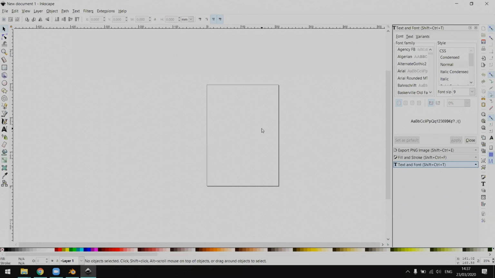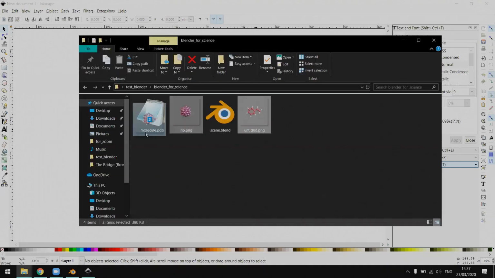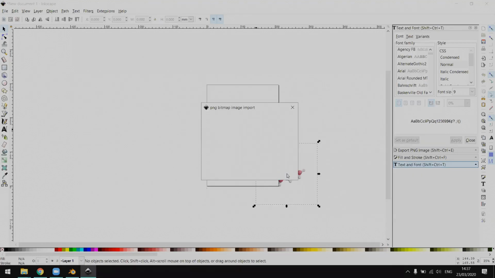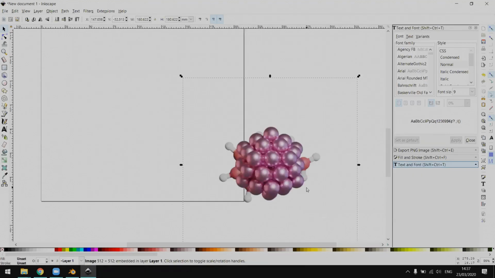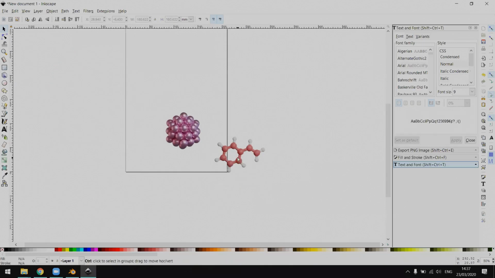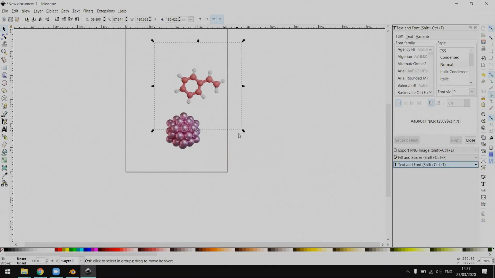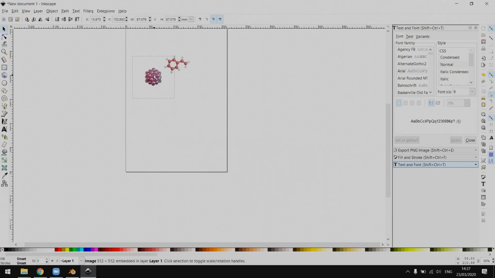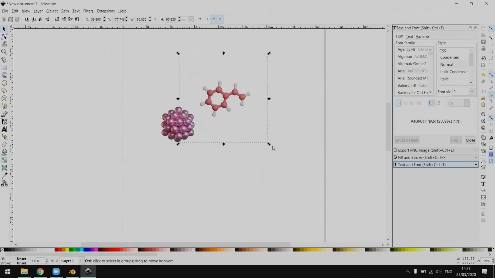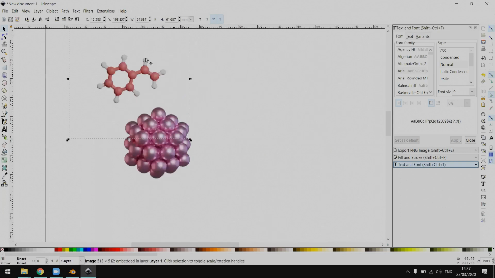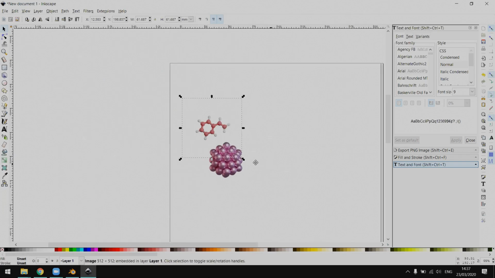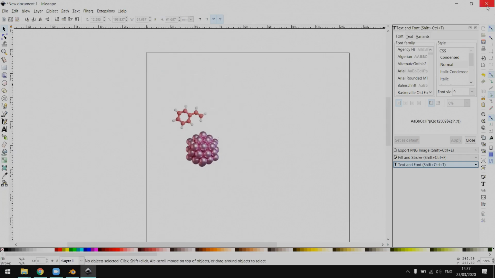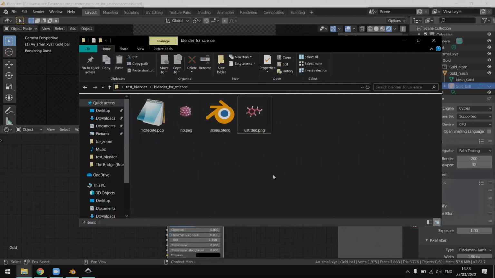That program can be Inkscape, it can be PowerPoint, it can be whatever you like. But for example, if we do it in Inkscape, now we have a molecule and a nanoparticle, which are very well matched in terms of their quality and the general style of their visual appearance. This is quite a convenient thing to do.